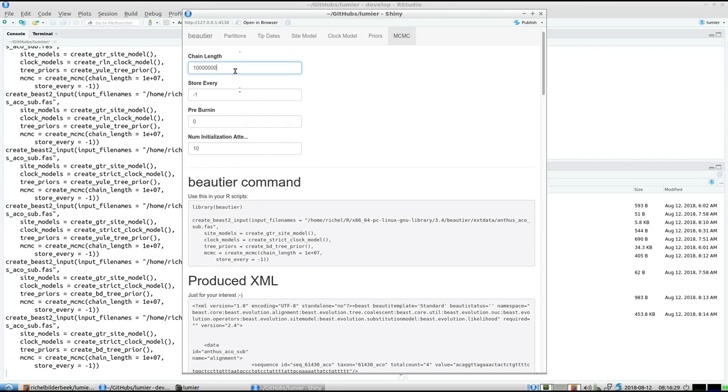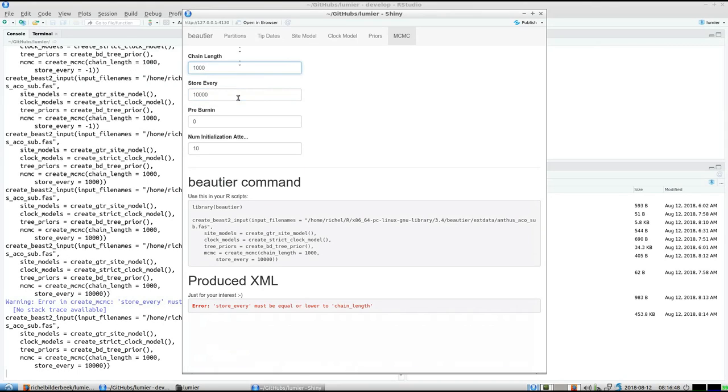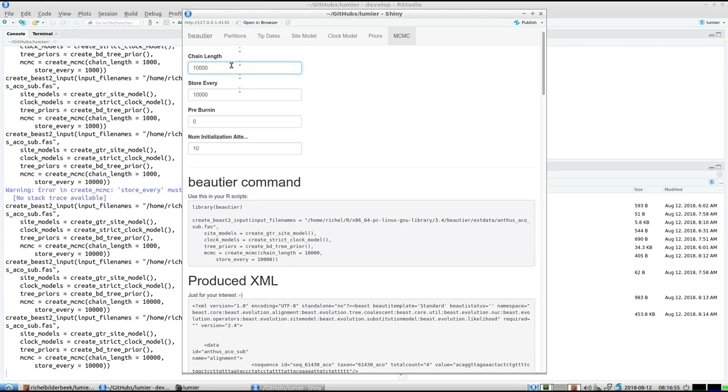If you want to have a shorter MCMC chain, then you'll see that the value here changes. So the minimum value, I think, is 1000. Below that, it will give an error. Well, in this case, it doesn't. And you can store it every so many times, let's say 10,000. Let's make this also 10,000, because here it already does some error checking, so that's great. So here you can modify your MCMC setup.